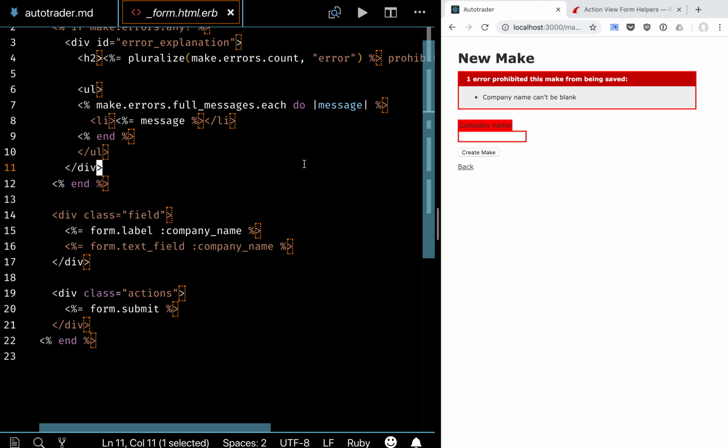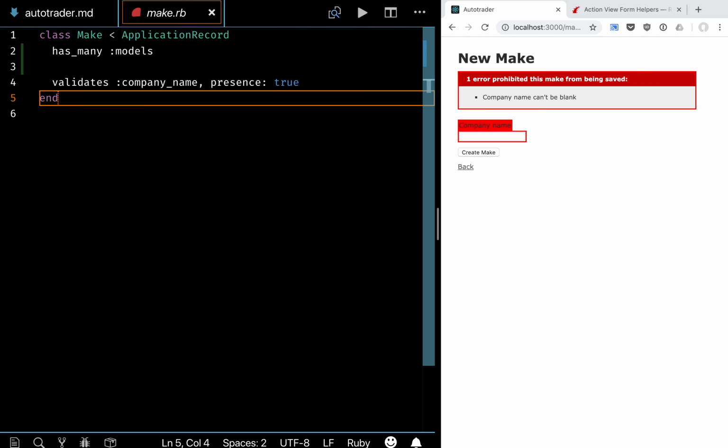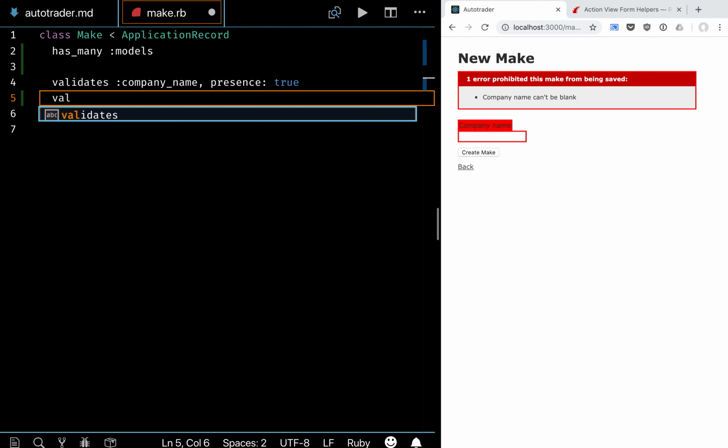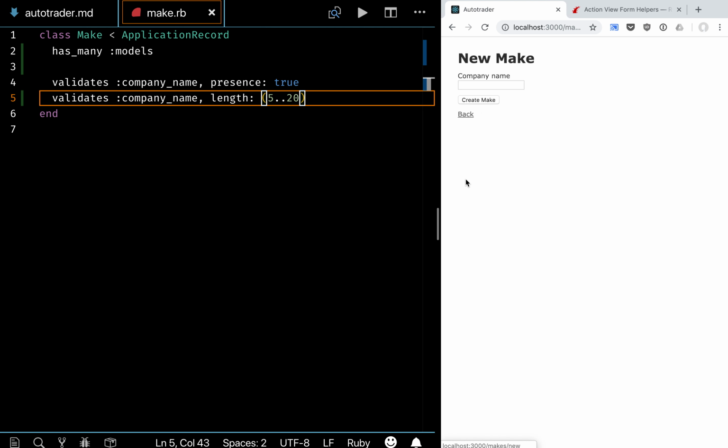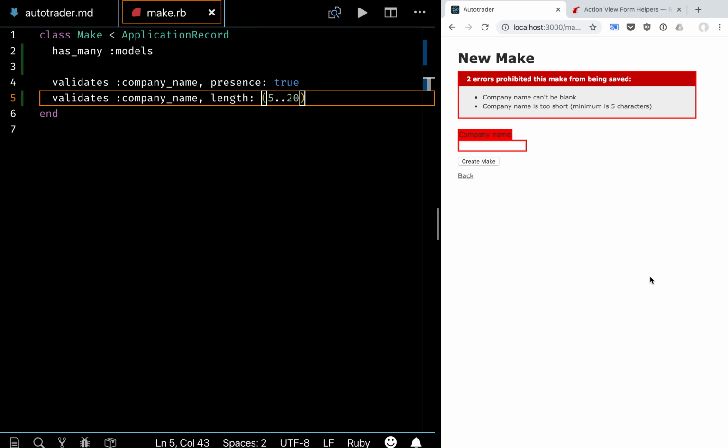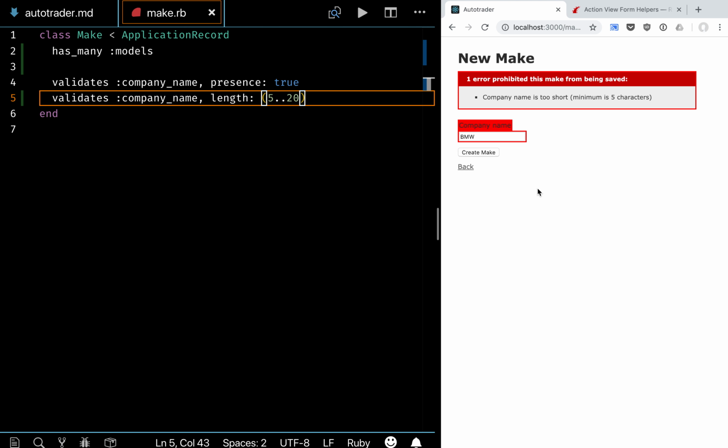If we had more than one validates company name, length 5 to 20. Right? There's 2 errors on this page. Not only can the name not be blank, but it's also too short. Right? So if I typed in BMW, right, the company is too short. Well, that's a ridiculous thing, right?